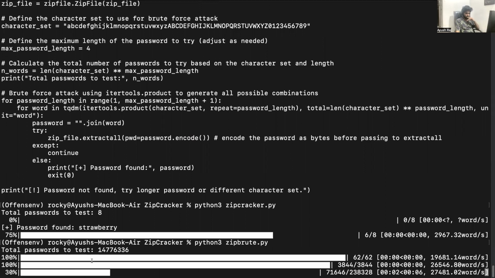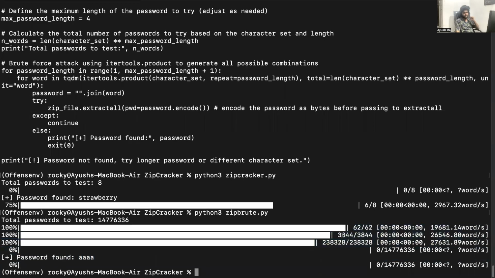So you can see it is taking a little bit of time to crack the 4-digit password. In the first attempt it did 462, the second 3844, after that a long number, and this is the total number of attempts. Okay, so it has found the password. That password was, as I told you, a. So in this way, you can use the zip brute forcer and crack the password. I hope that you have understood it very well.